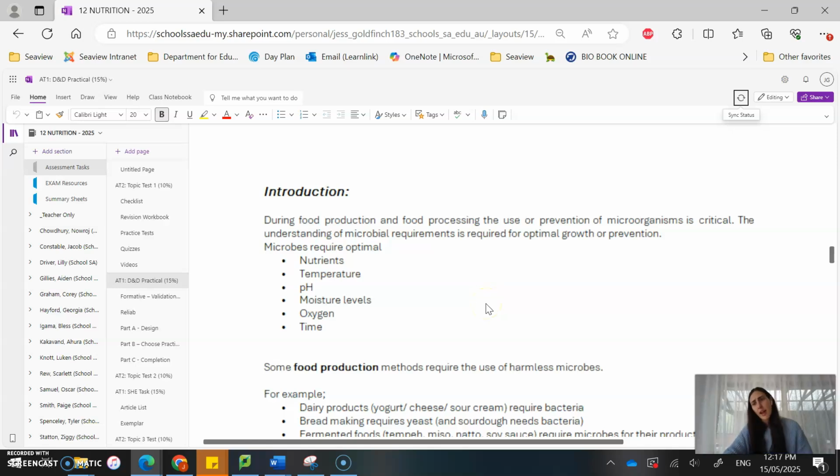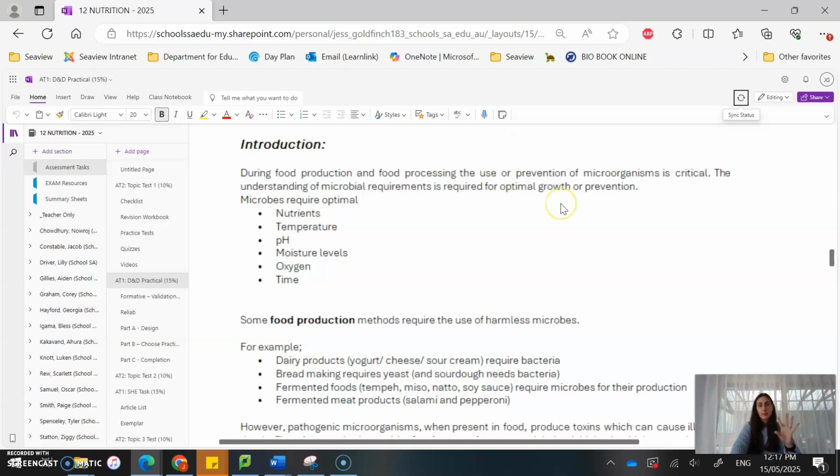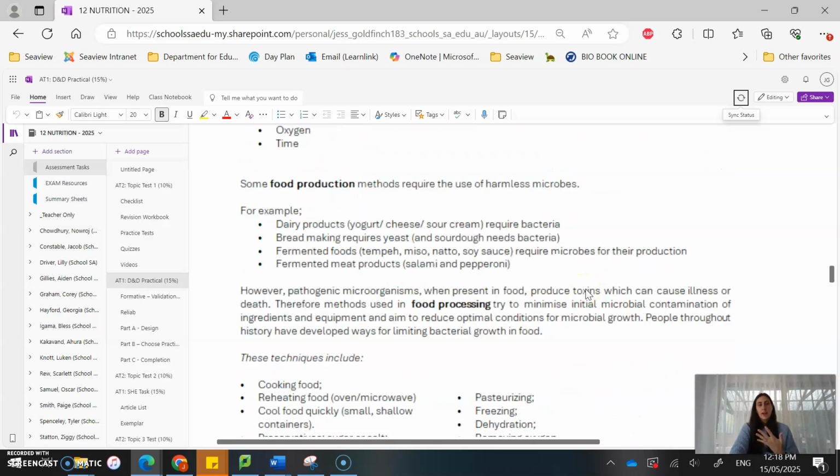So this is the base, the background that you need to know. During food production and food processing, the use and prevention of microorganisms is critical. The understanding of microbial requirements is required for optimal growth or prevention. They require optimal nutrients, temperature, pH, moisture levels, oxygen, time. We've spoken about this. It's important to take into account that some food production methods require microbes, but they're harmless. A few examples there.